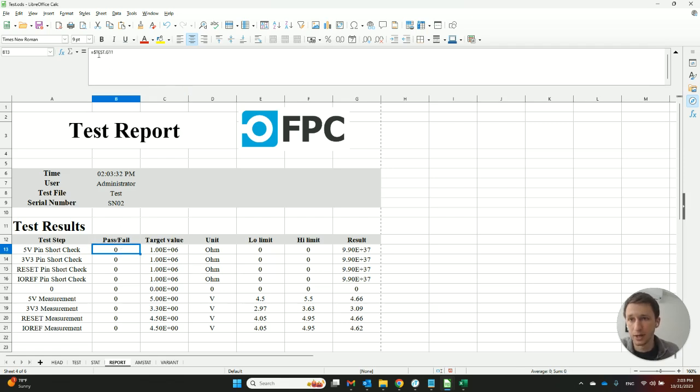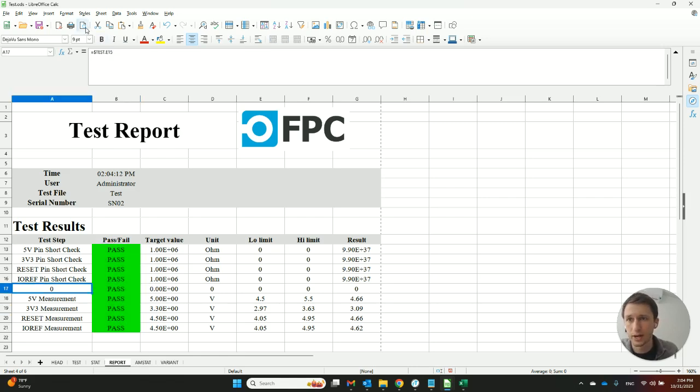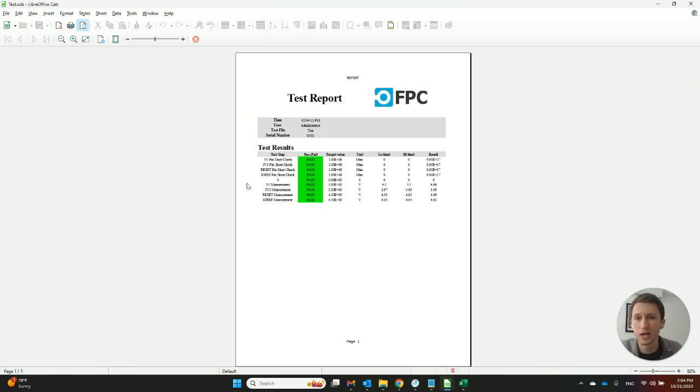For example, if I want to make it a little bit more user-friendly, instead of displaying just 0, which in FunTEST means pass, I can use a simple spreadsheet formula: if this equals 0, display "pass", and if not, display "fail", in quotations, and simply drag for the other steps. And now I can see how my test report will look. This looks pretty good to me.